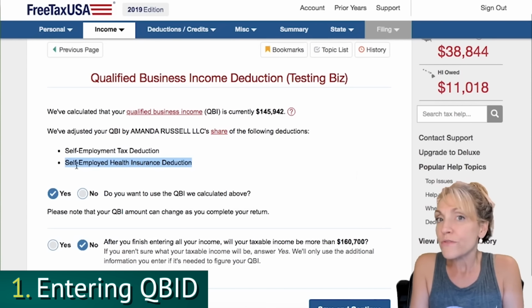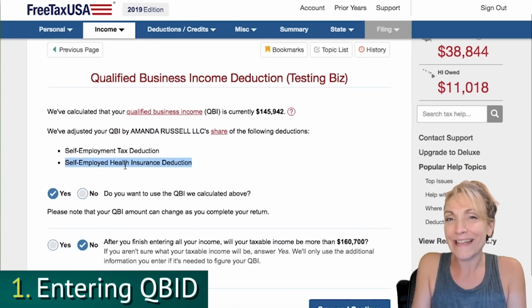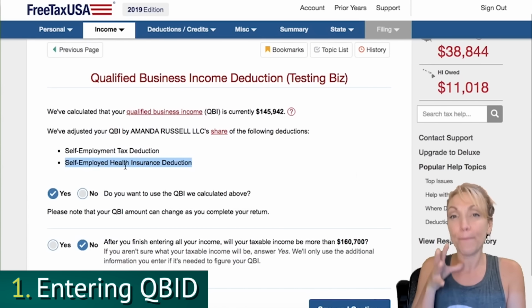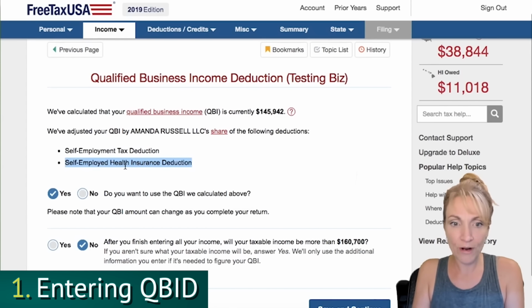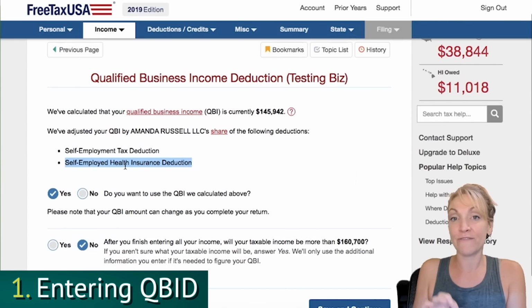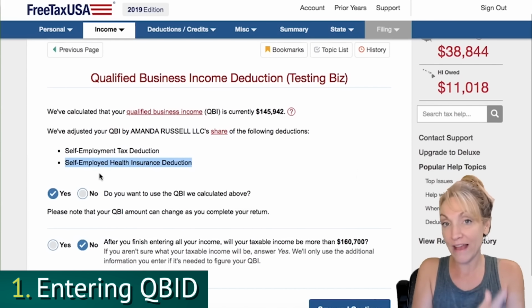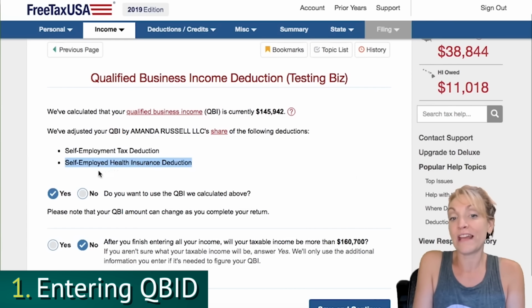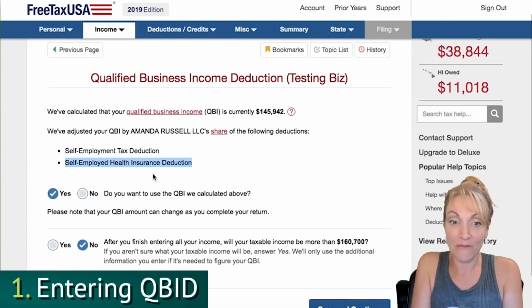However, we need to reduce that amount by any related deductions that you get on your personal main tax form. And so we'll look at that in a moment on Schedule 1 of the 1040, where business owners can deduct health insurance, half of their self-employment taxes, as well as retirement plans. So it's only if those two qualify that they'd be relevant, obviously.